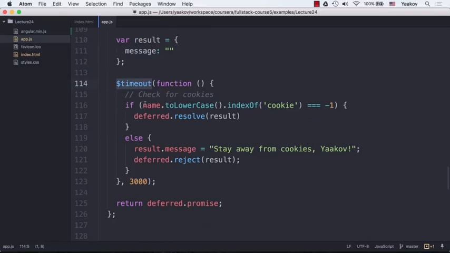And we're going to do this very complicated algorithm of figuring out whether or not Yaakov is trying to put anything that has to do with cookies as part of his shopping list. Basically, we're not really doing anything complex. I was just joking. All we're going to do is we're going to lowercase the item name, and then see if the word cookie appears anywhere in that name. And if it does not appear, then we'll go ahead and resolve it, meaning it's going to be successful with the result, which in this case is just an empty object really with just one message property that is an empty message.